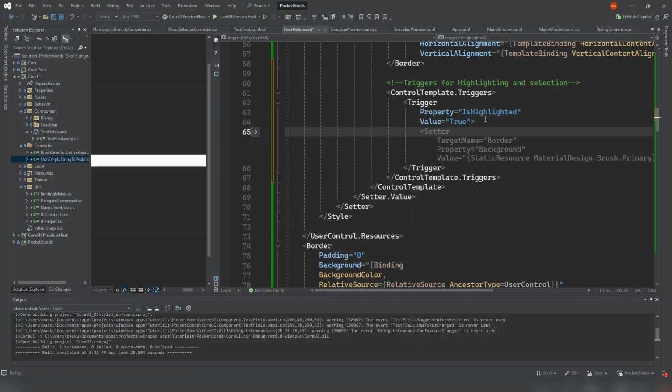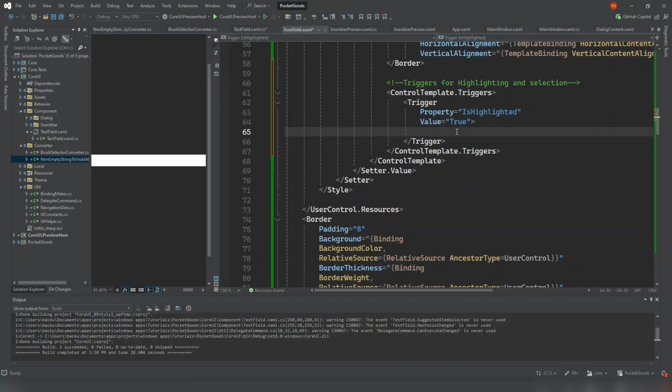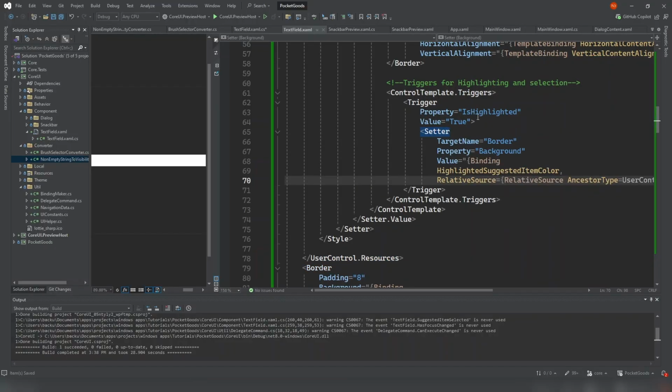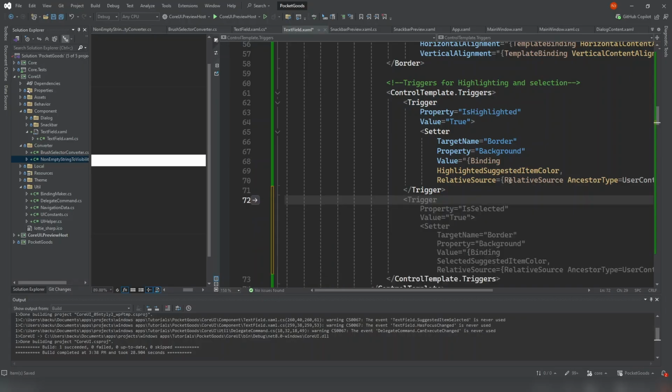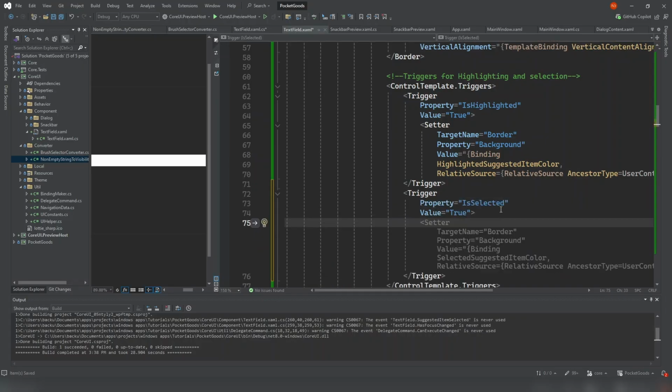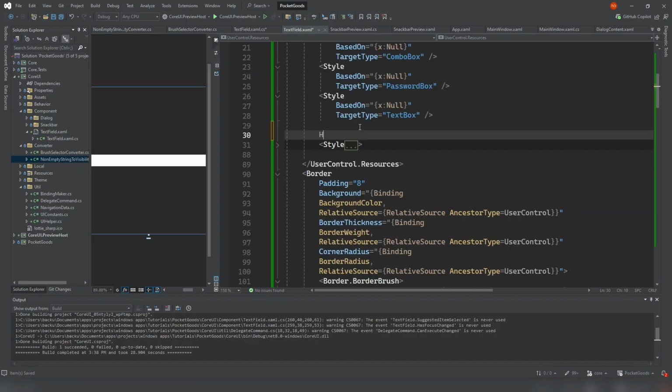From the binding under the dependency property, by using the setter, and the target name is the border and the property is background. Now, whenever this item is highlighted, we're going to use suggested item color from the dependency property. Now, when it's selected, we're going to use the dependency property selected suggested item color, highlighting style.